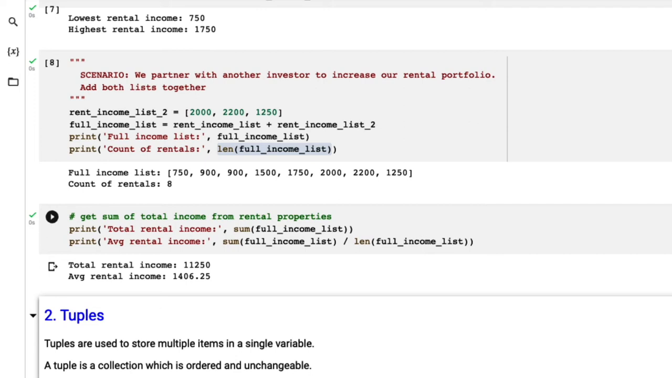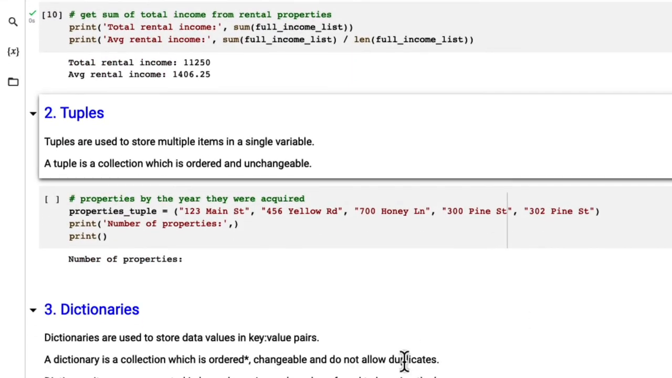As a heads up, we will use lists a lot within this course and in the real world when you're using Python. The next section we're looking at here are tuples. Tuples are used to store multiple items in a single variable. A tuple is a collection which is ordered and unchanged. So think of it as a list, except the order of it is static.